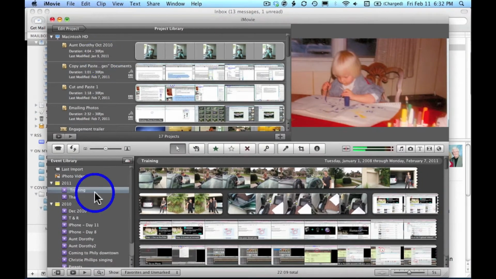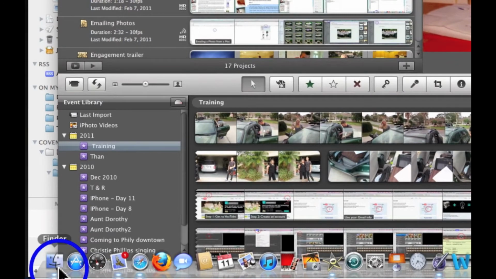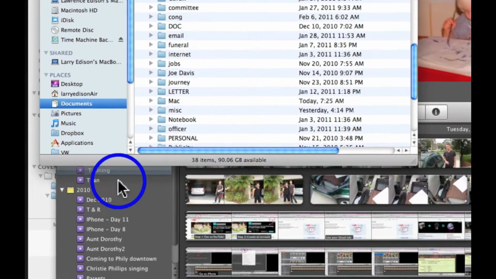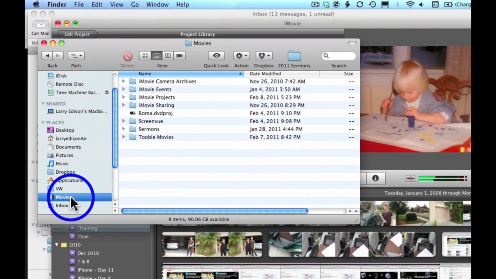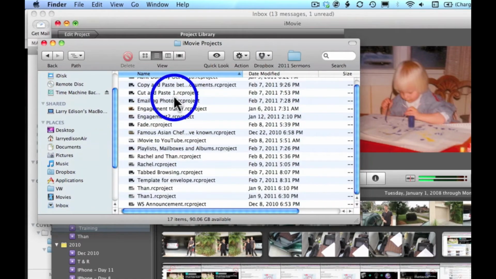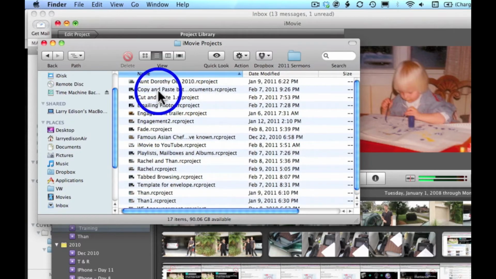Now I'm going to switch over to Finder. Then I'm going to go to Movies, and go to iMovie Projects. And notice a couple of things that you'll find in here. There's Engagement 2, there's Engagement, there's one on Rachel. This is where all of the, there's my Aunt Dorothy.